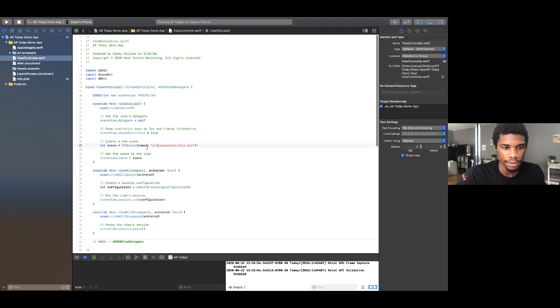So going back up to the top here, we had this showsStatistics here, and you can see we have some comments here. It says it shows the FPS and timing information. This is by default from Apple.